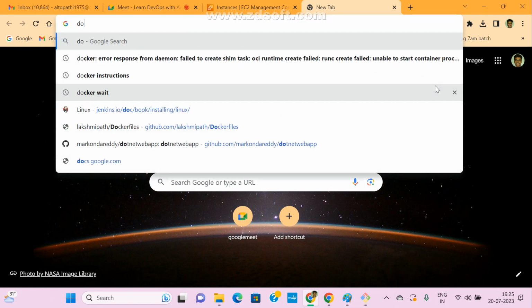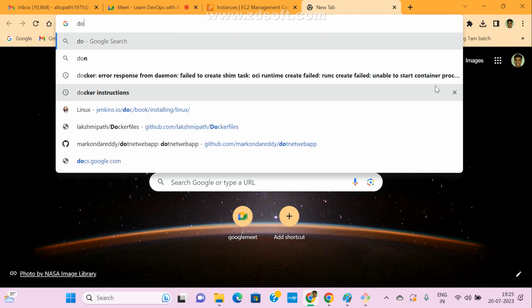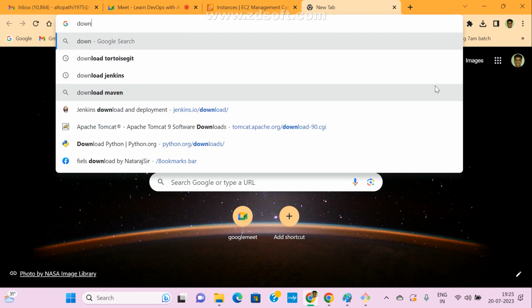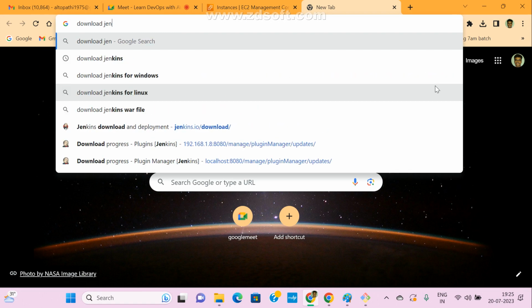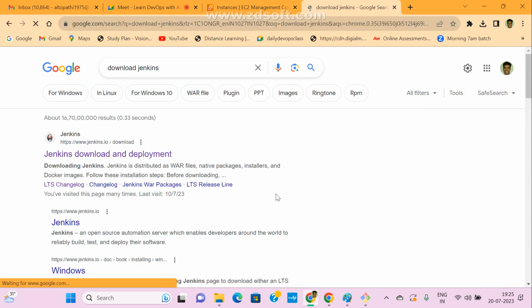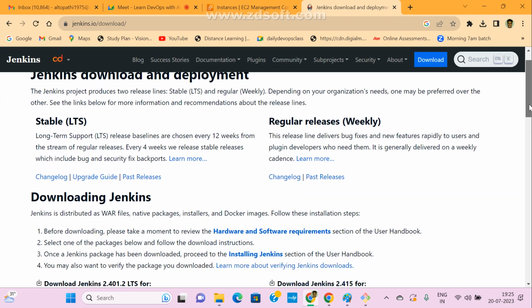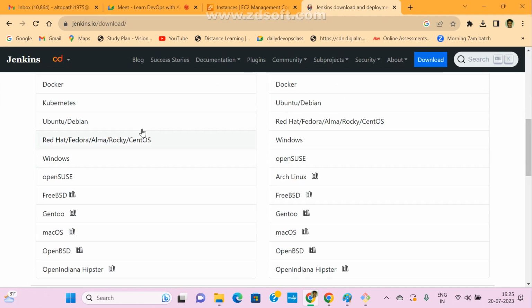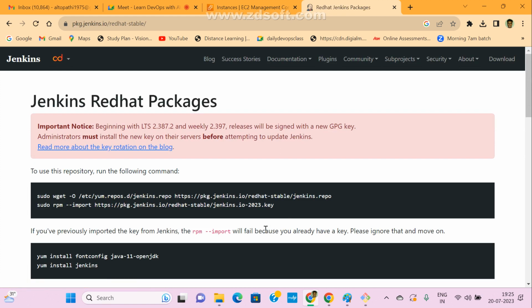Go to the browser and download. You already know, right? Same as the Windows format. Download Jenkins. Type it in the Google browser and click on any one link. Now if you come to LTS, long-term support, there are multiple flavors available, guys. This is the Kubernetes related flavor, this is the Ubuntu flavor, and this is the Linux flavor. This is the Windows flavor and I need Linux, right? Click on Linux.